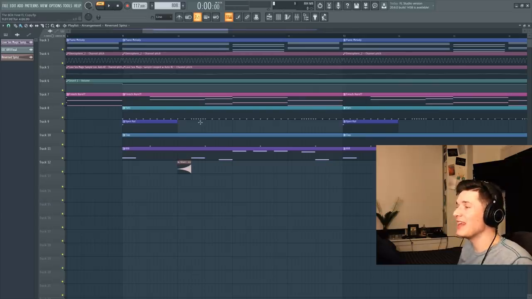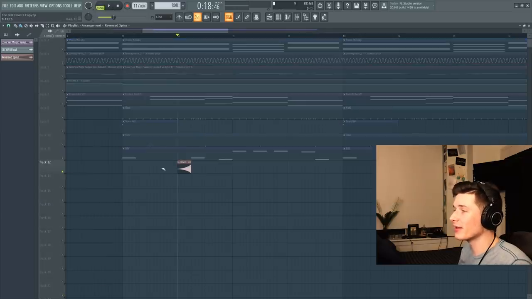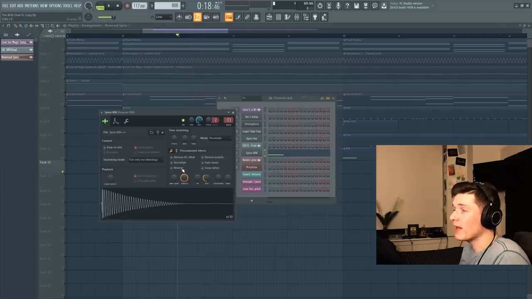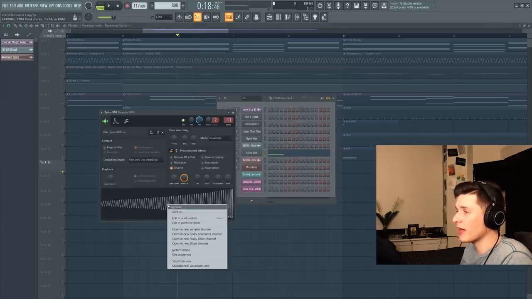And there is one more 808 sound that's playing on the second bar of every four bars, and it's playing on the first beat and leading into the second beat. And it's gonna sound a little something like this. And all I did to make that effect happen was I took this Spins 808, I clicked reverse, and then I exported that as a sound.